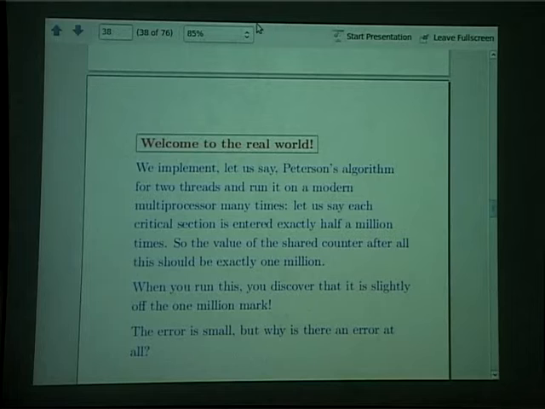Because Peterson's algorithm is correct, right? And you have used it to increment a counter 1 million times. The value of the counter should be 1 million. Why isn't it so? So basically, what this means is that even though you think the algorithm is correct, it's not actually correct. At some point, two threads are getting into the critical section simultaneously. So how does this happen?